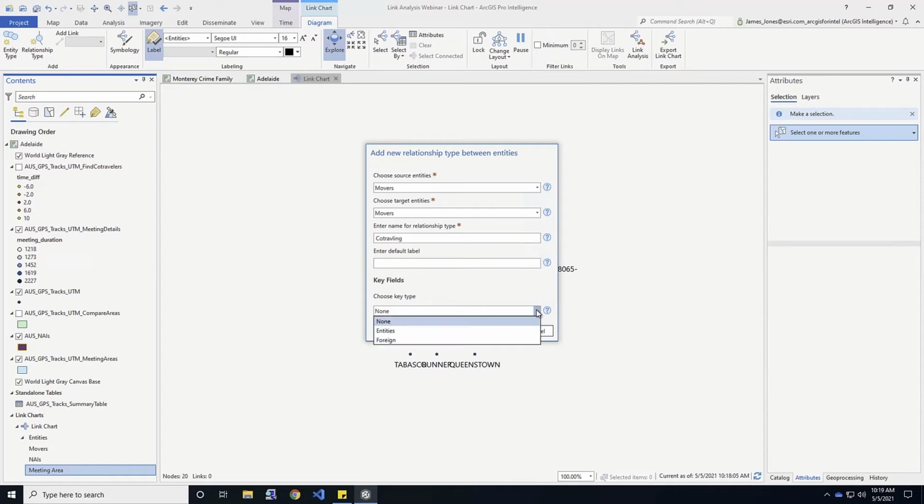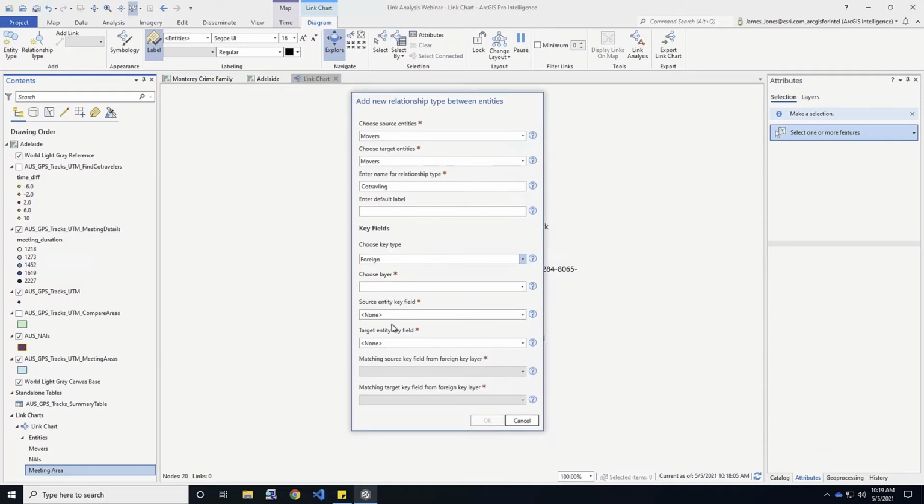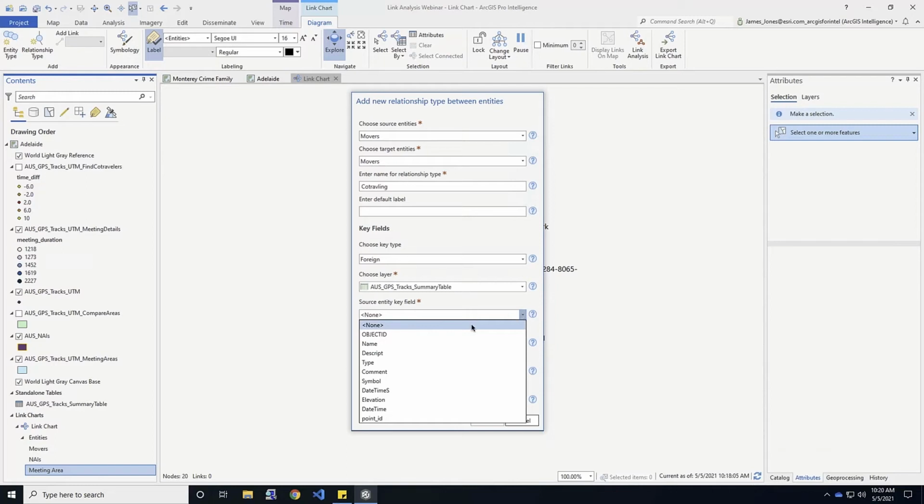Okay, for this one, we're going to use something slightly different. We're going to use the foreign key type. Now, this allows us to specify a separate table that defines the relationships between our source nodes. So in this case, we're going to select the layer that we want to use to define those relationships. In this case, it's going to be the summary table. Then we're going to select the key field. In this case, it's going to be name.